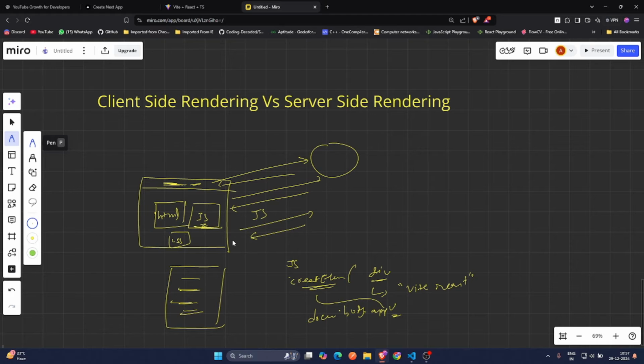So what is happening over here? Once the JavaScript file is executed, this entire code will be executed, and it will manipulate your DOM, and you will be able to see the entire web page. And who's doing this? Your browser is doing this. Your browser is getting the JavaScript file from the server, and your browser is loading and executing these JavaScript files. After that, only then are you able to see your web page. So this is client-side rendering.